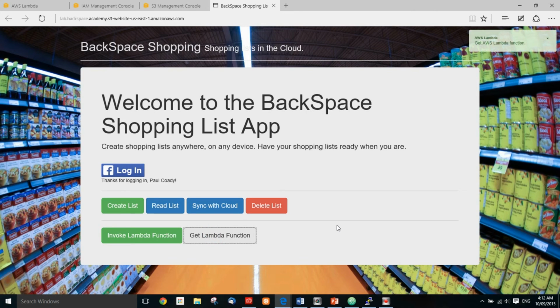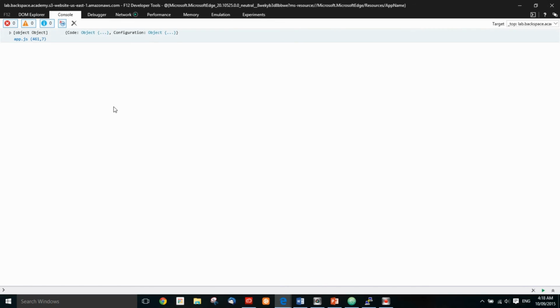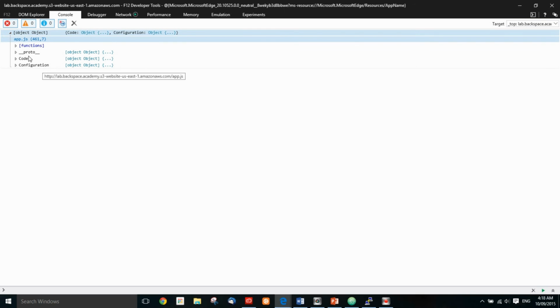Okay, so we got the AWS Lambda function. So again, we'll just do F12 on that and we'll run that again and see what we get out of the console. So we'll just run that again. Okay, so we've got our AWS Lambda function, that's fine. So we'll just go back into the console and see what happens. Okay, so got something returned here from the console, which looks pretty good.